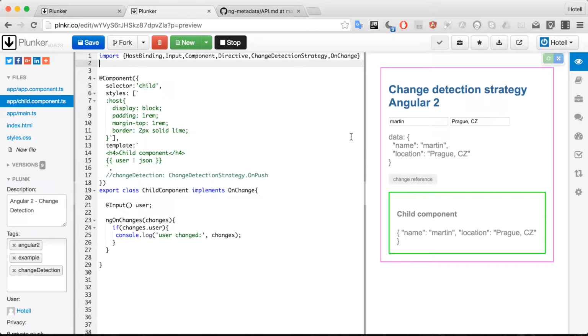In Angular 2, we have one-way data flow and one-way data binding by default, but that's not entirely true when dealing with objects. In this example, we have here parent component in this violet border and child component in this lime border. The parent component contains some user object with its name and location. And now we are using a default change detection strategy.